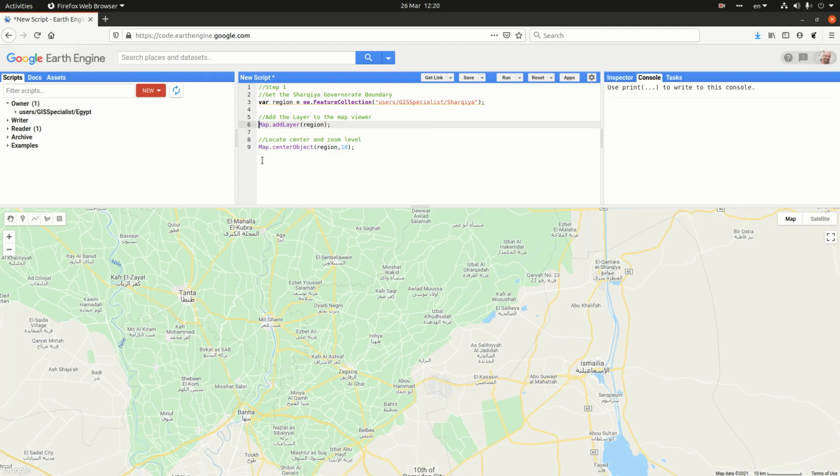And then one more step that I have not discussed, which is the zooming. So we use the center object function on the map, and we give it the object is region, which stores the area of interest boundaries, and we give it a zoom level 10. Obviously, you can play around with the zoom level using trial and error. So let's run this part of the script and see what happens.